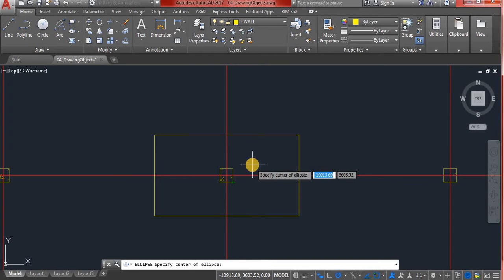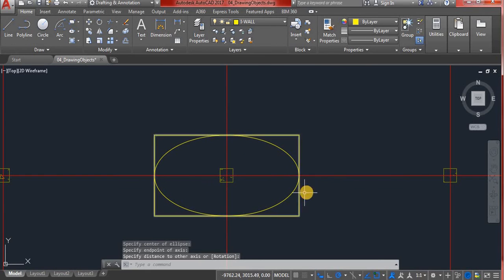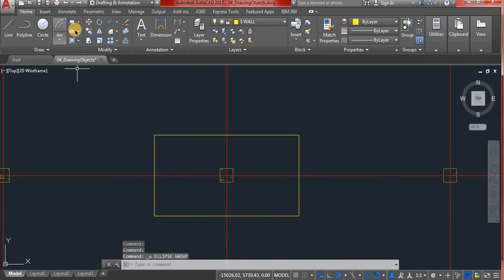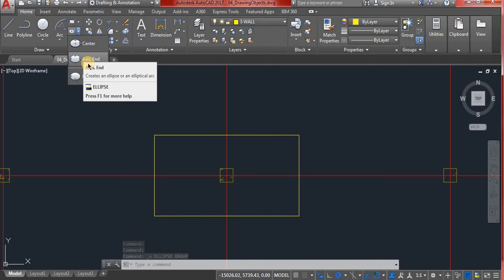First it tells me to specify the center of the ellipse. So here's the center. Specify endpoint of axis. Here's the endpoint. Here's the other endpoint. There it is. I have my ellipse. Now I'll right click and undo, just so I can try the other command, Axis End.